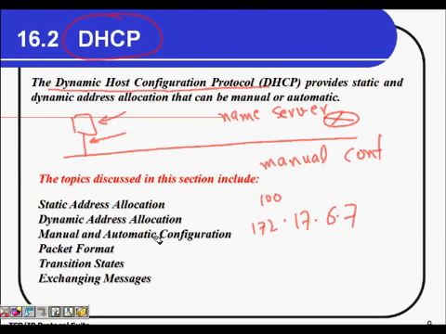So we will see first static address allocation, that was done by manual configuration. This is dynamic address allocation. If a machine comes up, we have to give it an IP address which is unique among all the computers. Then it talks about manual and automatic configuration and how it proceeds. What is the packet format, what are the transition states, and exchanging messages, that we will see.